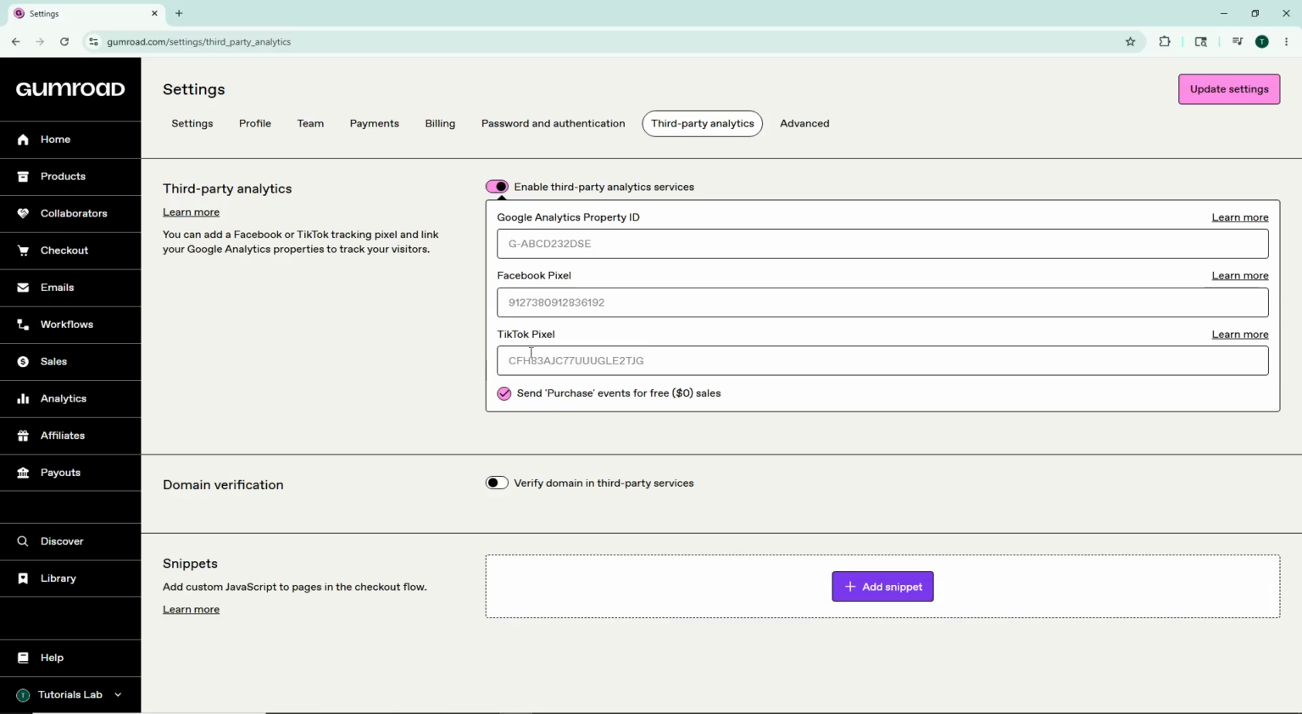Next, navigate to the TikTok Pixel option. You'll find a designated field right below it where you can enter your TikTok Pixel ID. Go ahead and paste or type your TikTok Pixel ID into this field. This pixel is crucial as it enables you to track conversions, optimize your ads, and build targeted audiences based on actions taken on your Gumroad page. It's a powerful tool for anyone running TikTok ads and wanting to measure their effectiveness.